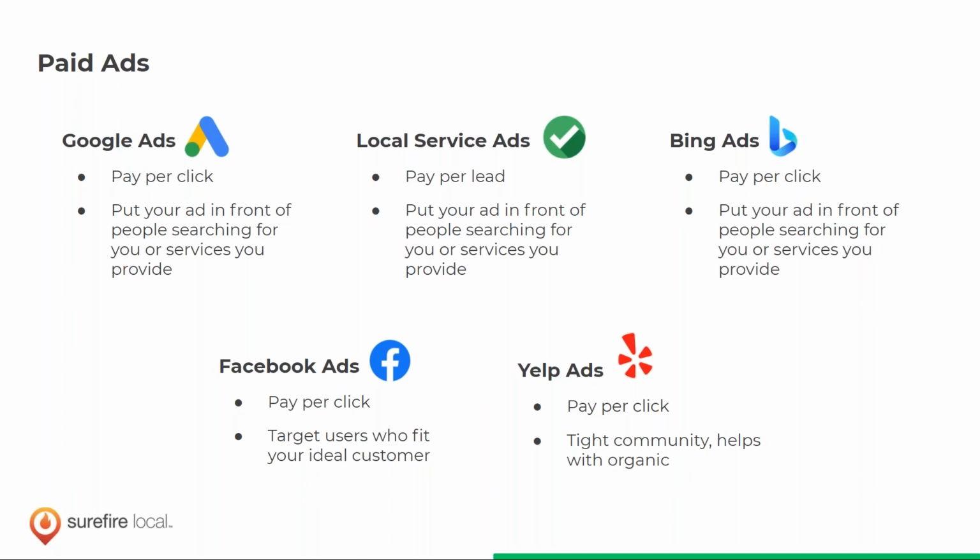Local service ads are open to particular verticals and particular types of work. Really good, really cheap if you can get into it. I highly recommend that for every roofing company I work with, as well as some other categories. Bing ads, very similar to Google ads, but in the Bing platform. Facebook ads are more of what we call a display ad. It's photos and slight descriptions about your company that will help people on social media that follow you come to find your website. Yelp, another type of pay-per-click ad, so that people searching on Yelp for your services find your website.